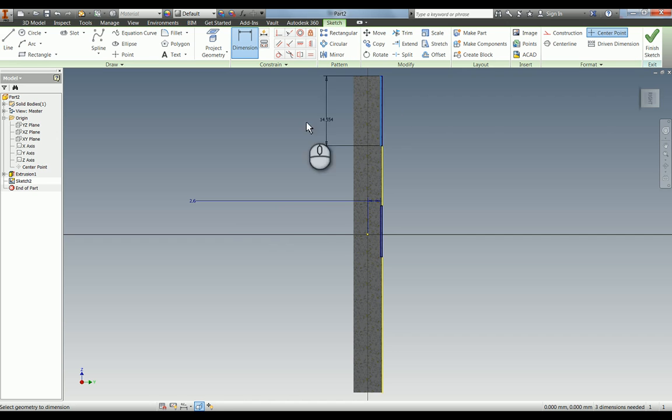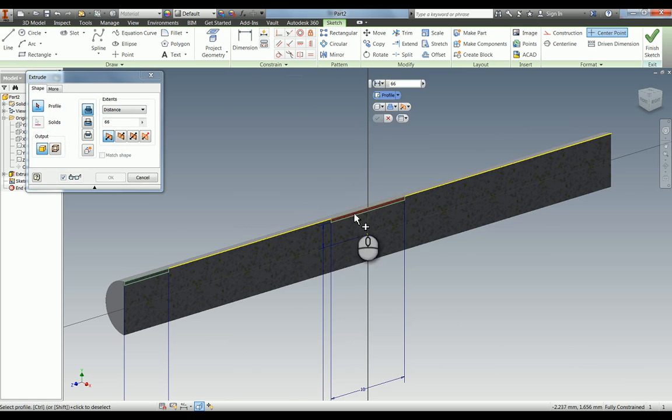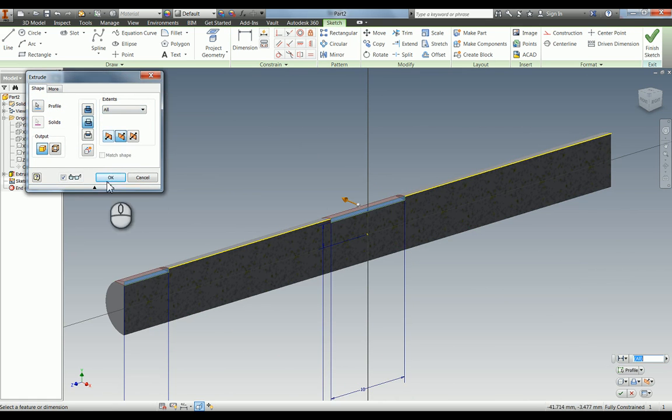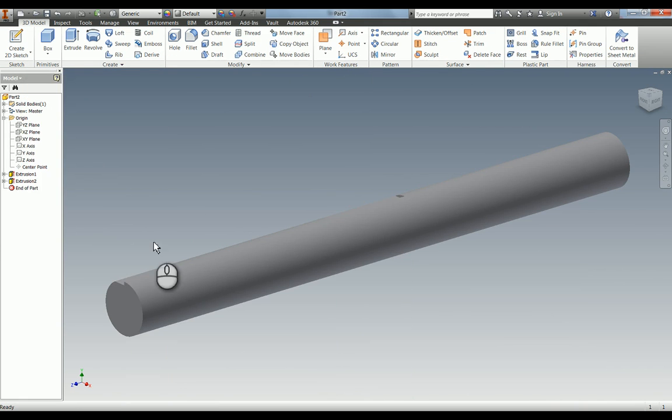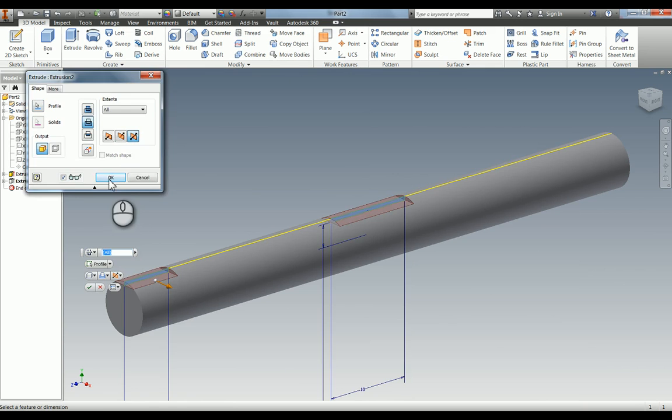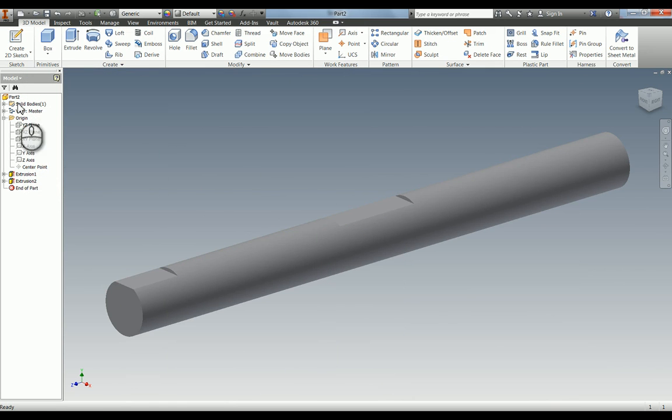We've got the lengths of these also, and I'm going to completely constrain my sketch, of course, and cut for all. In both directions, very important you select that, otherwise it's not right. So we got that piece now.